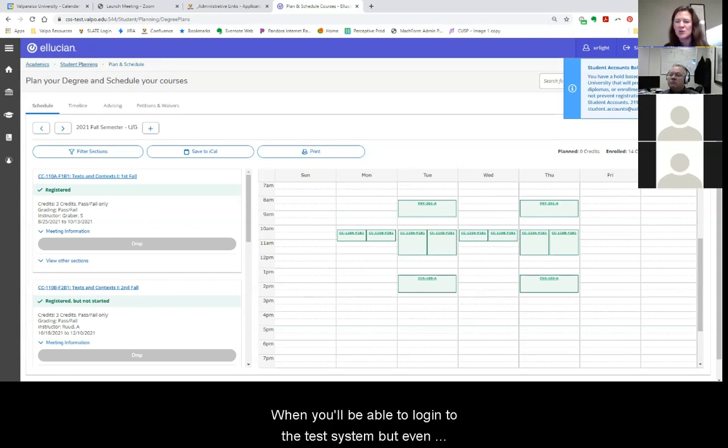And you'll be able to log into the test system even after this. So if you want to log in later and play around with it, you'll have the chance to do that, and feel free to reach out with any questions when you have a chance to log in.